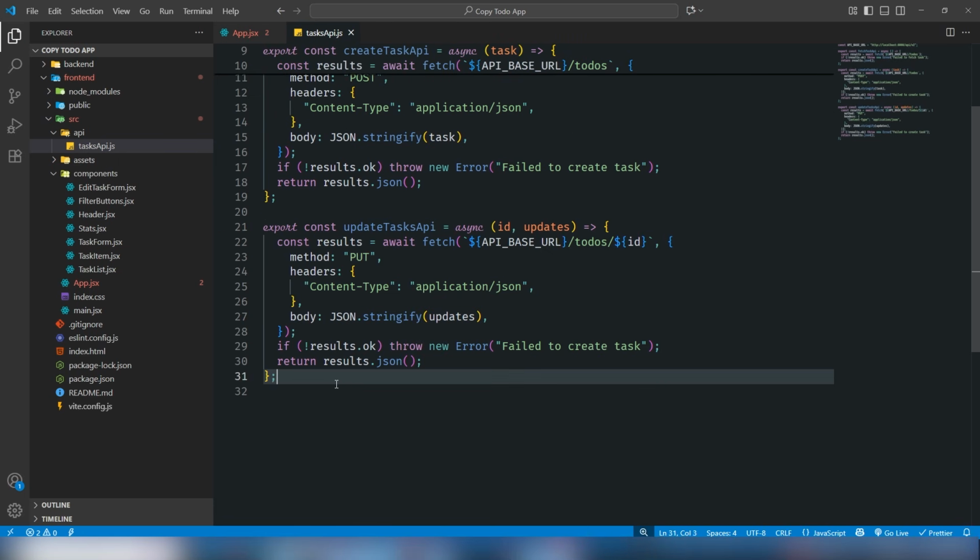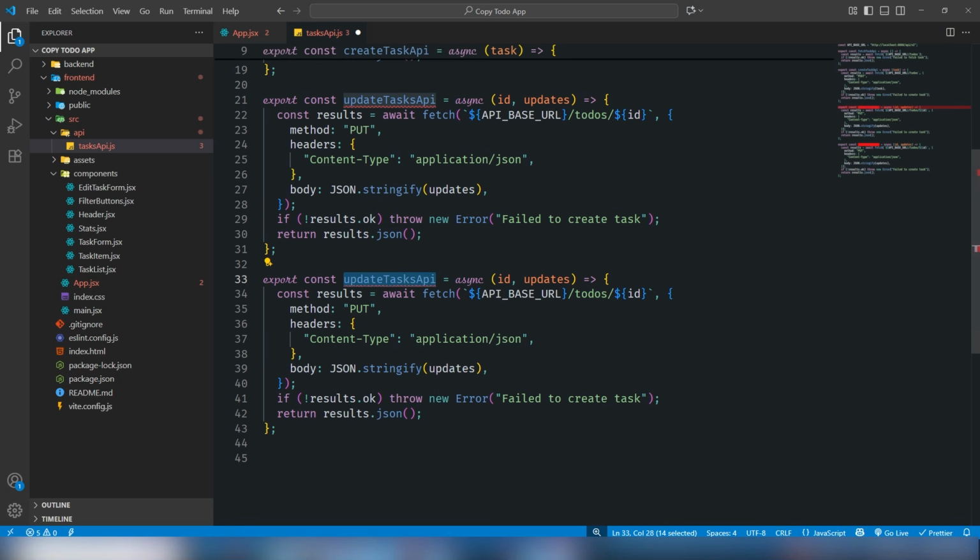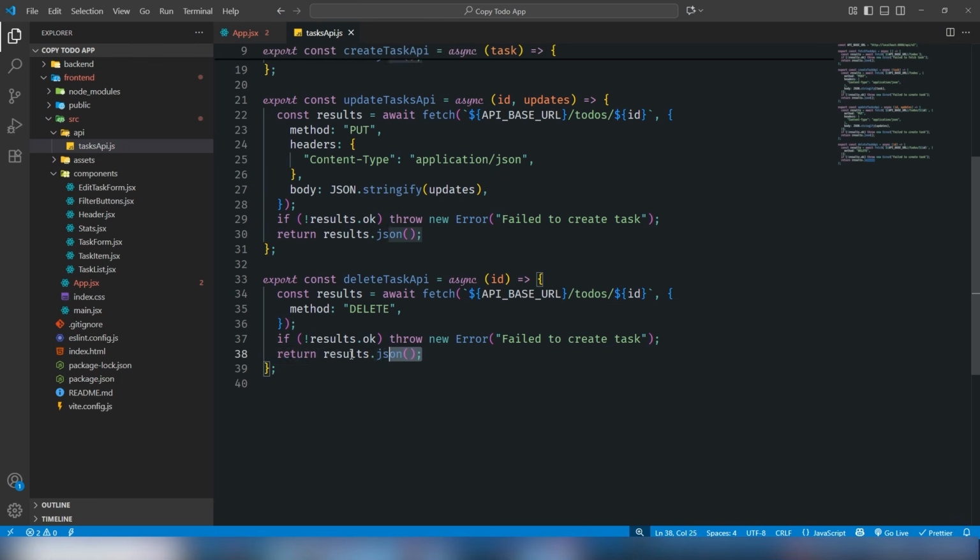So just copy, paste. This will be delete and delete task API, and we just pass one parameter inside there, which is ID, and pass it inside there. So the method should be delete, and do not use header and so on and so forth, just like this, right? And yeah, we can display the message if you want to display it, but I'm gonna leave it.